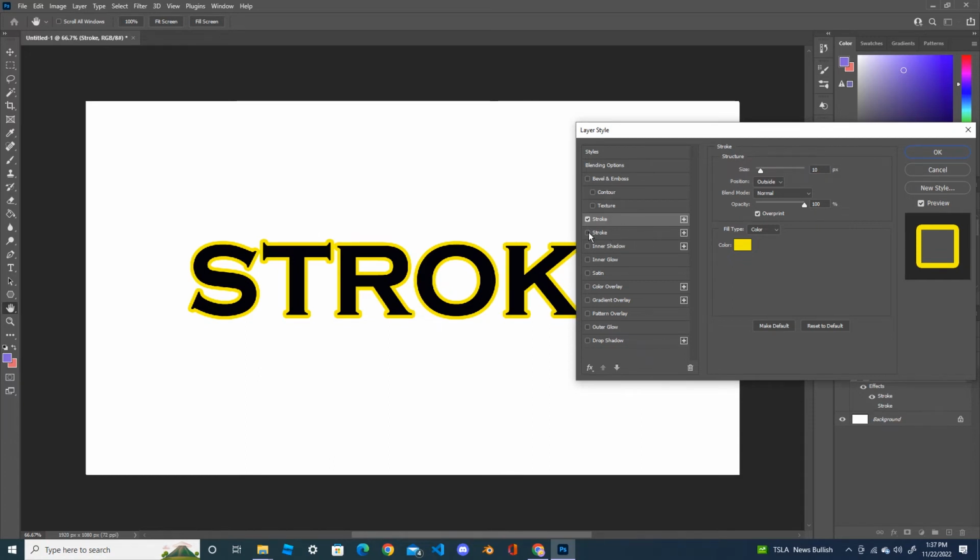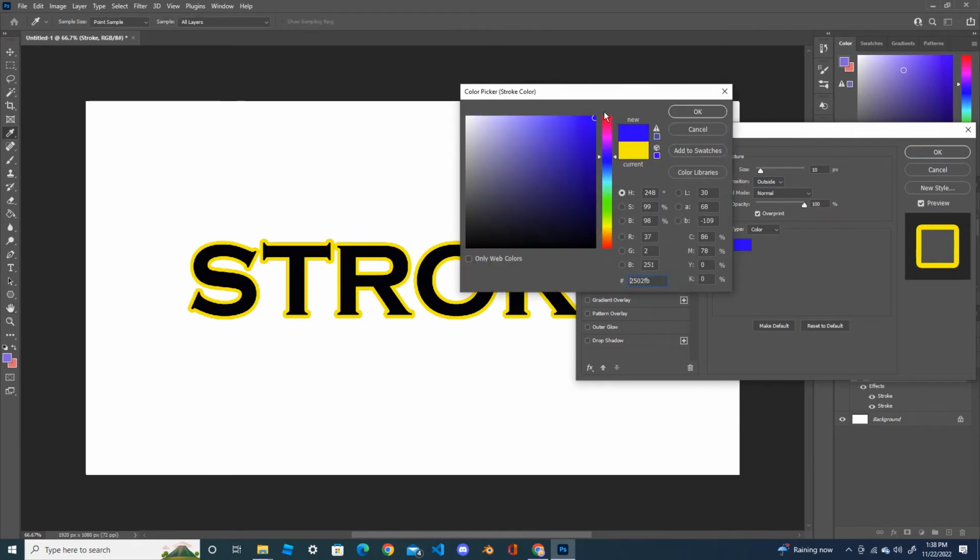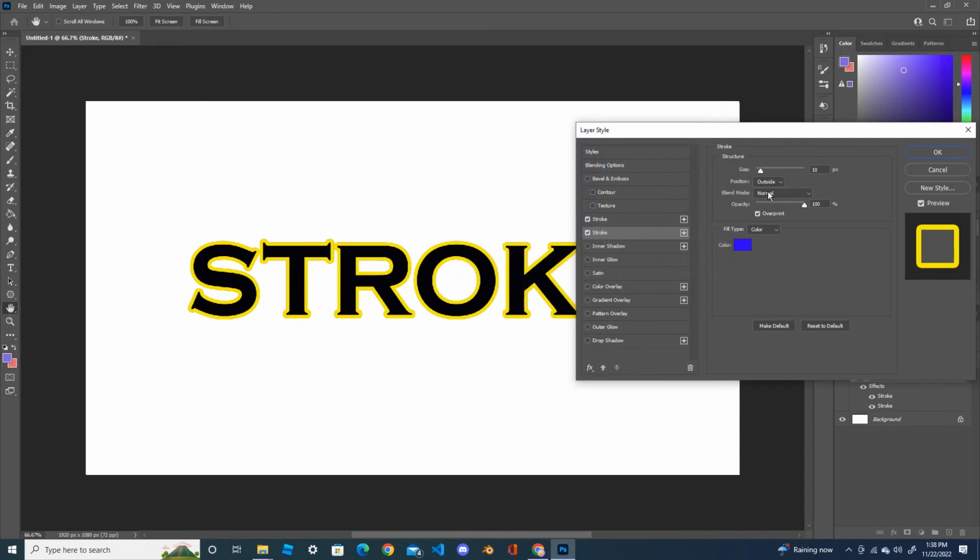When you uncheck it, you can see the stroke is still there. When you uncheck the other one, you can see the other stroke is there. So practically this is a duplicate copy of the first stroke, and this is the original. The bottom one is the original stroke, and the top one is the new stroke I applied. So what you do, select the first bottom stroke and change the color into a different color, blue, and change the position into inside.